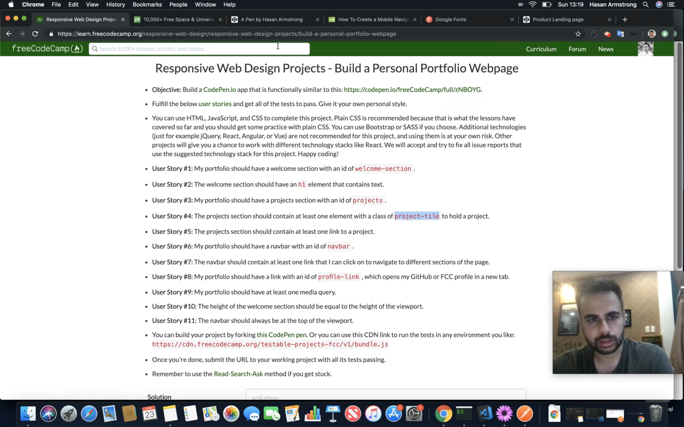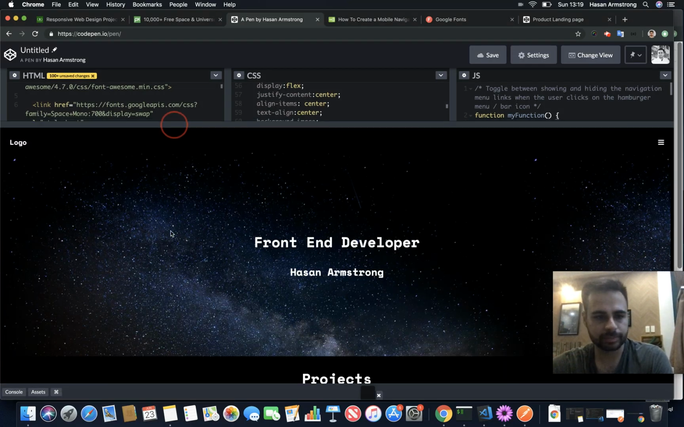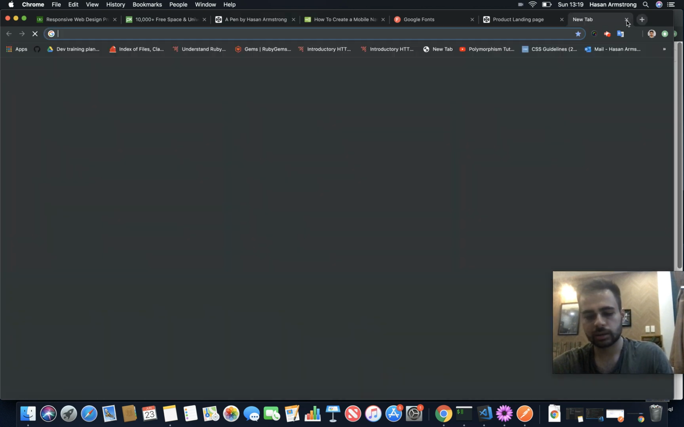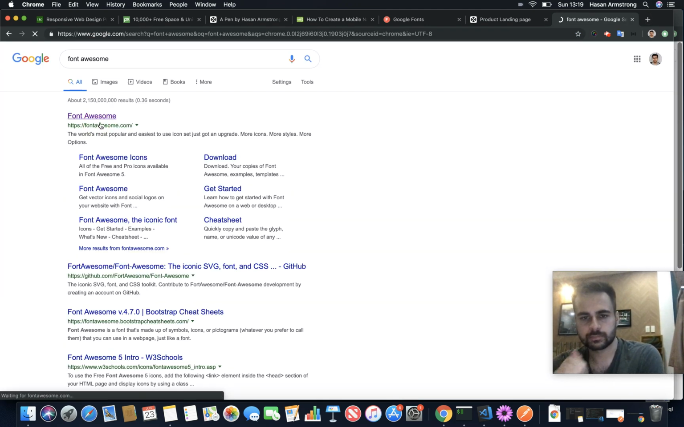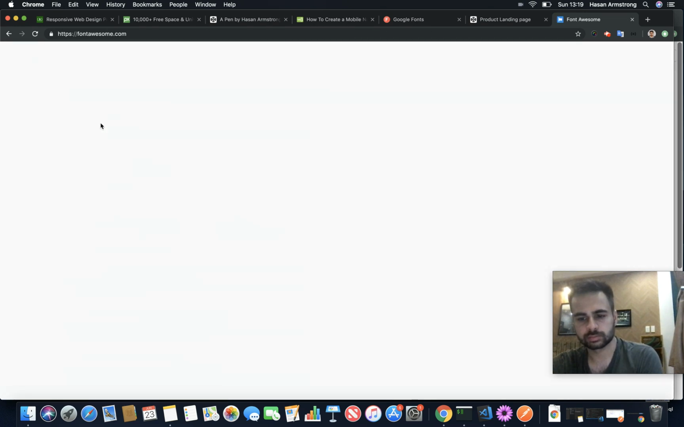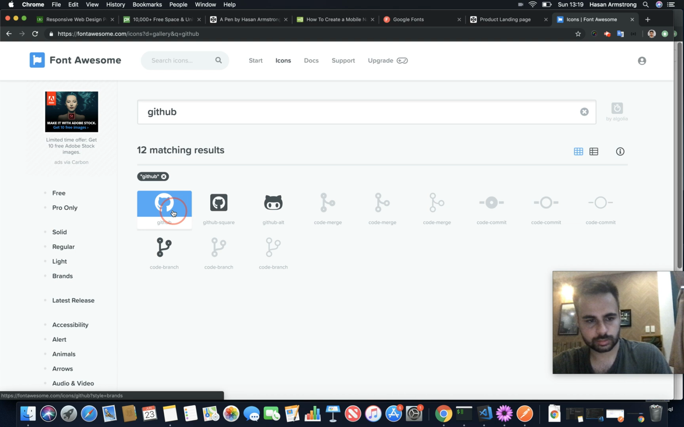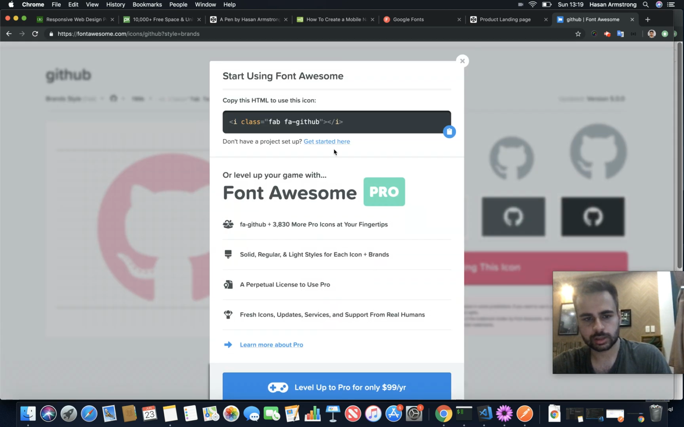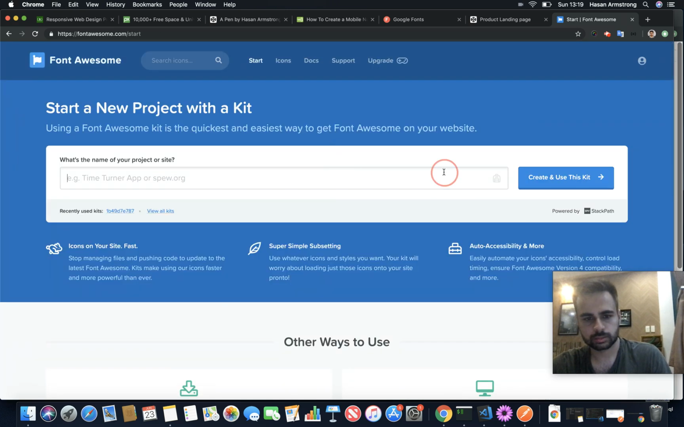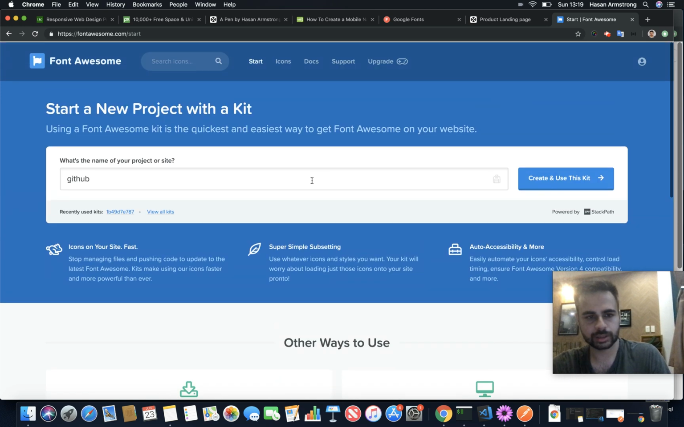Profile link. Okay, so they want us to display like a profile link. So we're gonna display it in our navbar. For this, we can just steal an icon. So we can go to Font Awesome. We can search for GitHub. And here we have the GitHub icon. Start using this icon. GitHub kit. Oh, I have a kit already. Okay, where's my kit?